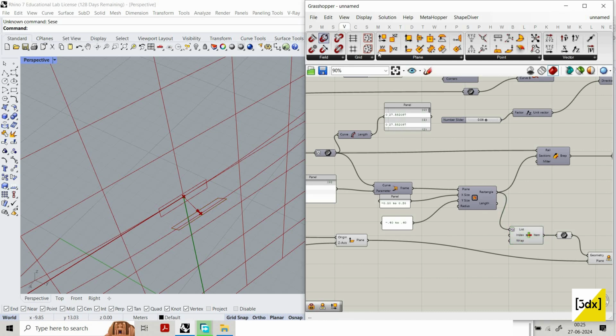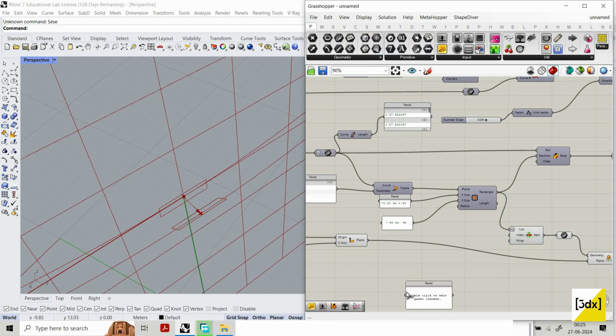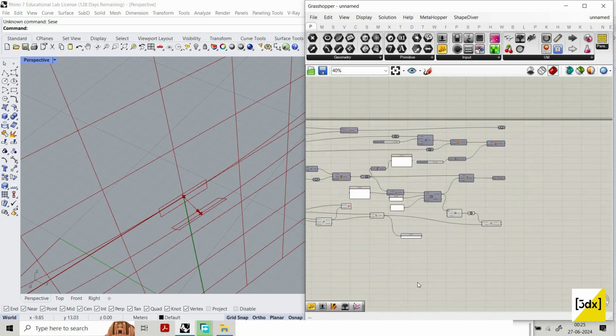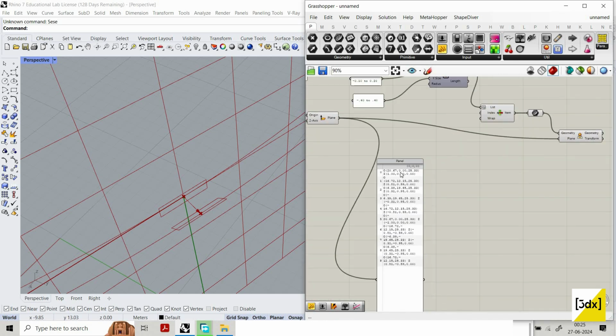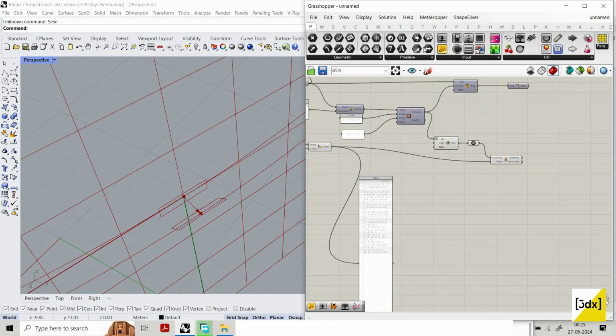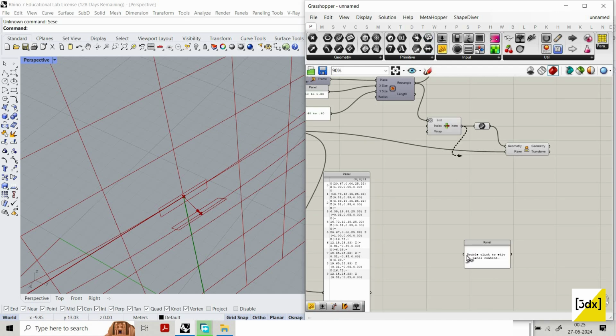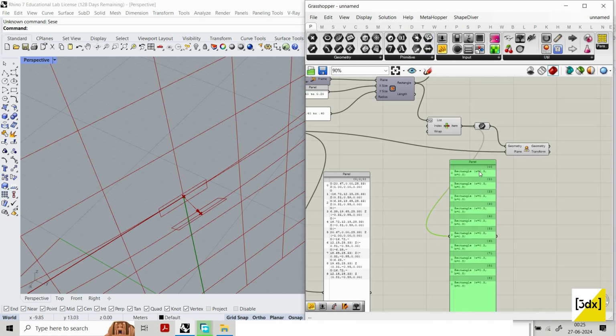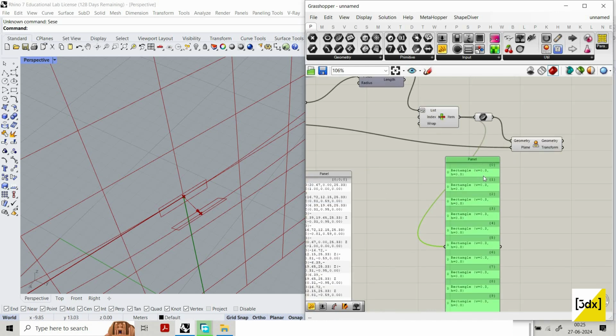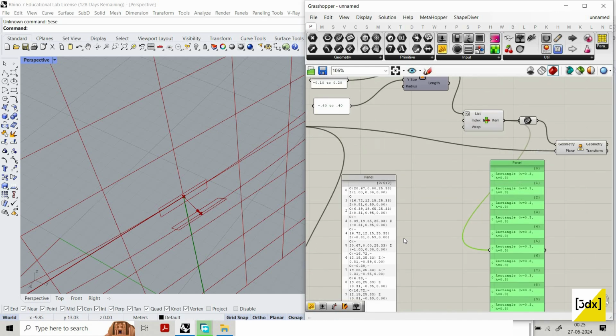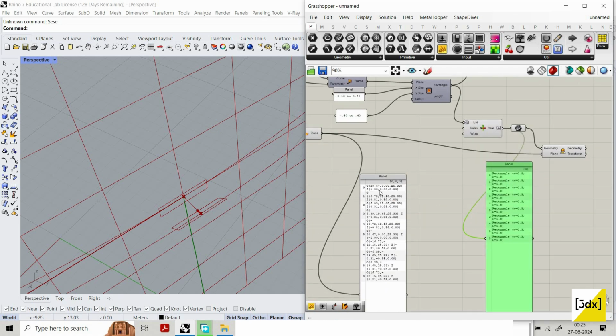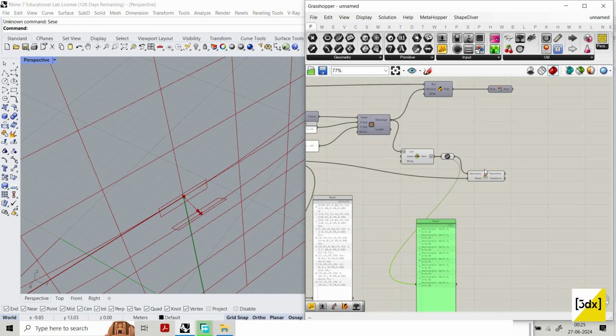I'll show you why I did the flatten. I'll just take a panel. So it has a list of 10 numbers in a single branch. This one has a list of 10 numbers in different branches. So what happens is, this is called data matching. These 10 numbers are matching with this rectangle. These 10 numbers are matched with this rectangle. When I flatten it, now this rectangle is matched with this data. So it's like linear matching. That's why I just flattened this. So data matching is another interesting subject of Grasshopper.